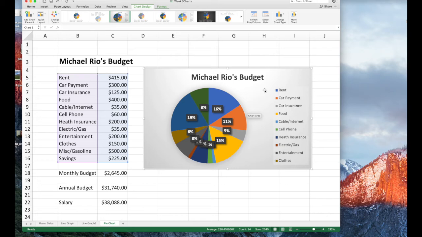quick look there. I can see 19%. What's that? Oh, that's my rent. Okay. What is 16%? A little lighter colored blue. That looks like it's my cable and internet. Okay. And so on. So that's how you do a pie chart.